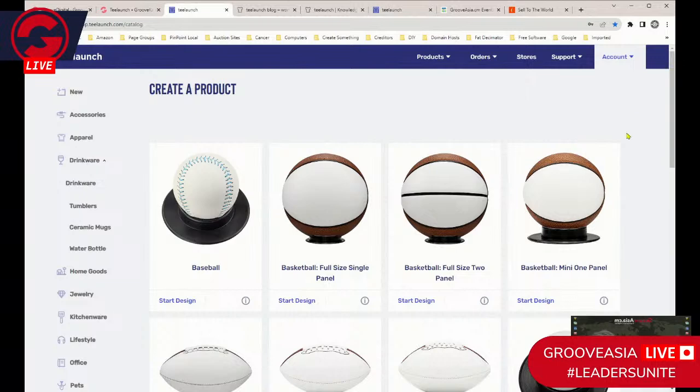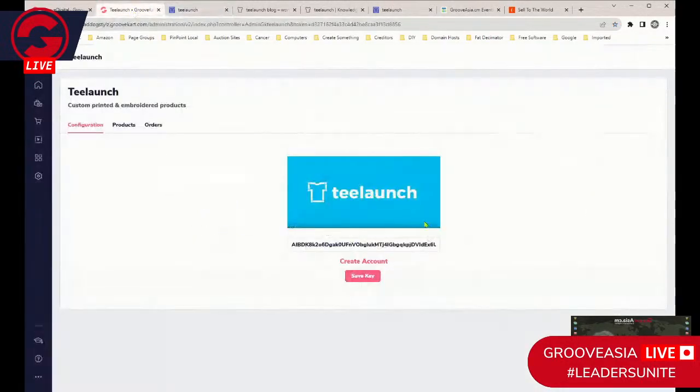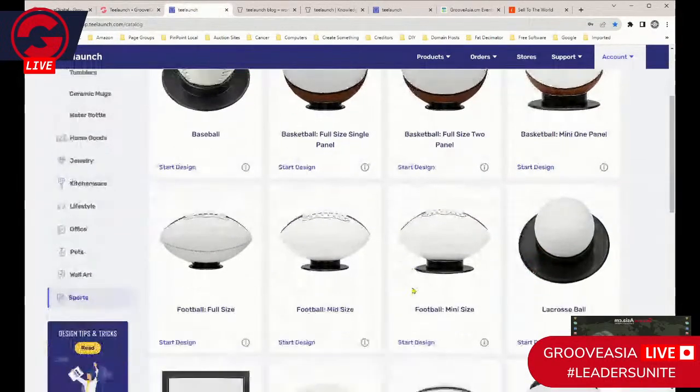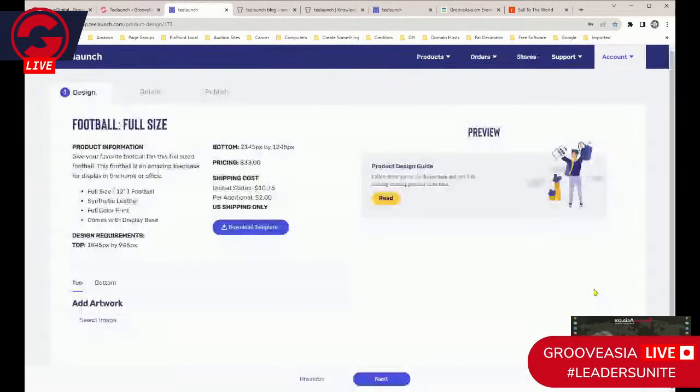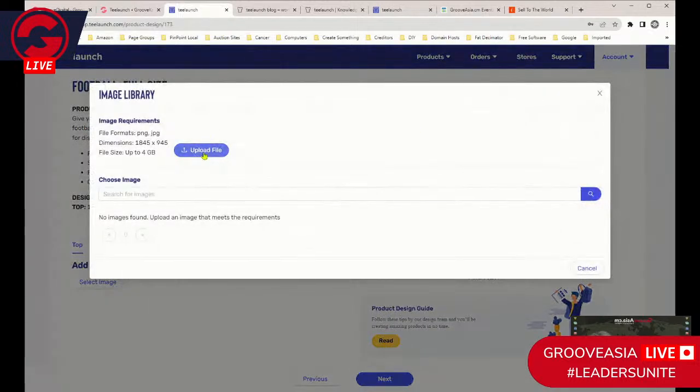Now orders. So once you've actually created your products, it's a matter of connecting those up with your store. So let's give it a try. Let's just create something. I'm going to create maybe a mid-sized ball. We'll go for a full-size ball, and I'm going to select an image. I'm going to see if I can find something from my, what do you call it? Images.